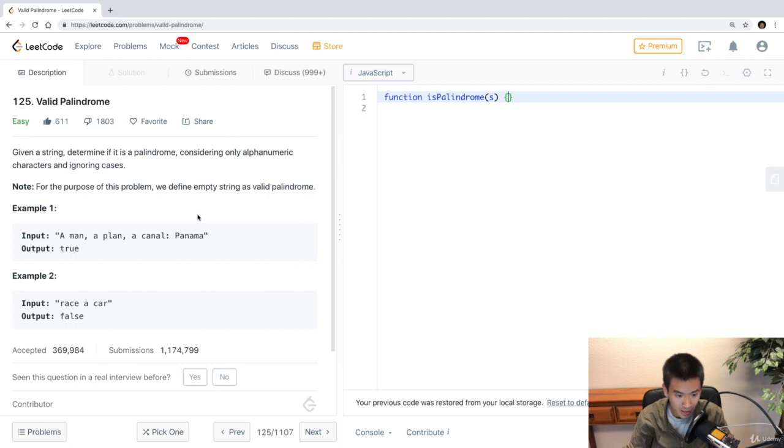LeetCode will pass us an input string and we have to check if it's a palindrome. A palindrome is a word or a sequence where it reads the same forwards as backwards. So LOL is a palindrome, right? If you spell LOL backwards, you get LOL back. So it is a palindrome.